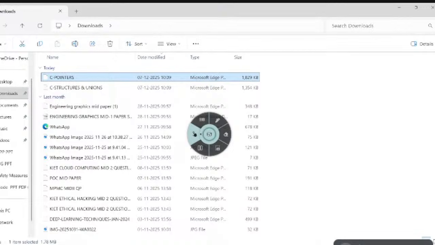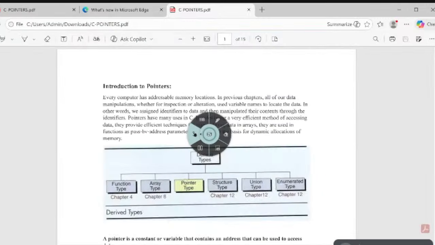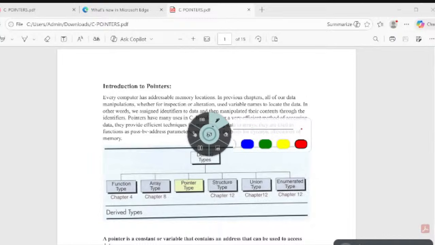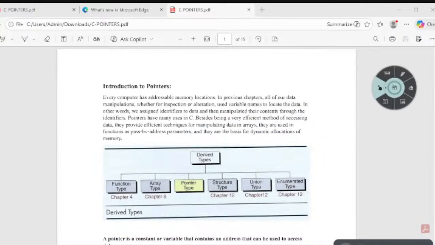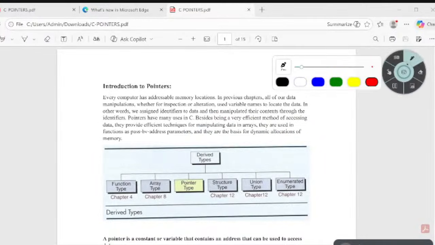Have you practiced all the concepts, whatever topics we have discussed in previous sessions? Have you practiced programs for each and every concept? Yes or no?